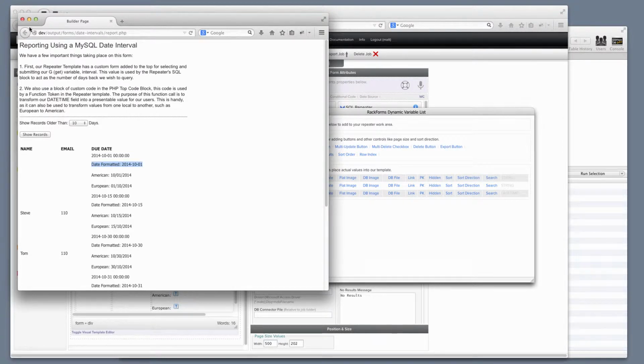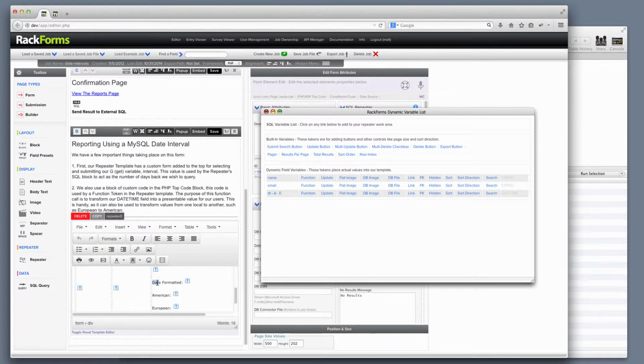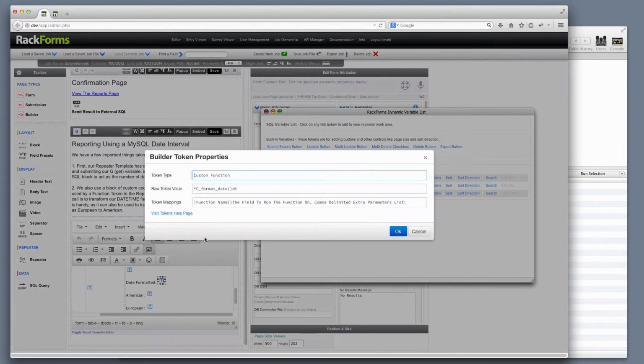The next value, though, is this date formatted. So how does this guy work? Well, date formatted is actually coming from this right here. Now, if you've never used a function token before, we can simply select those from right here. And a function token simply means we're going to call a PHP function that we define, and as a value, we're going to pass that function the value from the row of the database. So if I call a function against DT, whatever row is being repeated over, that's the value you're going to pass to that function.